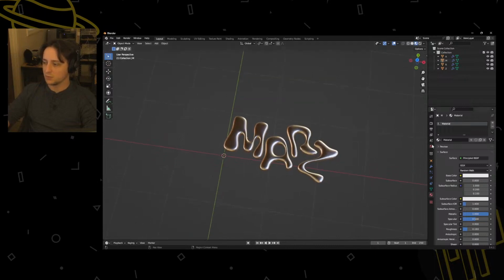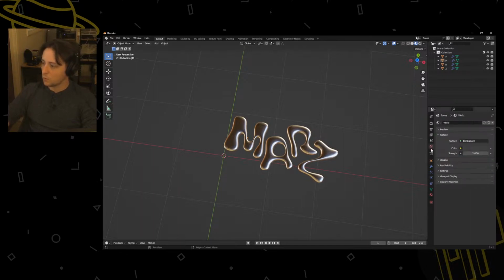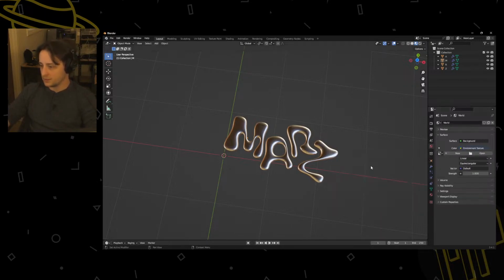So this is actually where we get the color from. I've got a few different options. To do this, we want to go into our world, the little globe here. There's another way you can get to it, but this is probably the easiest. This little red globe, clicking on color, and we want to add an environment texture. Now it doesn't have to really be anything special.